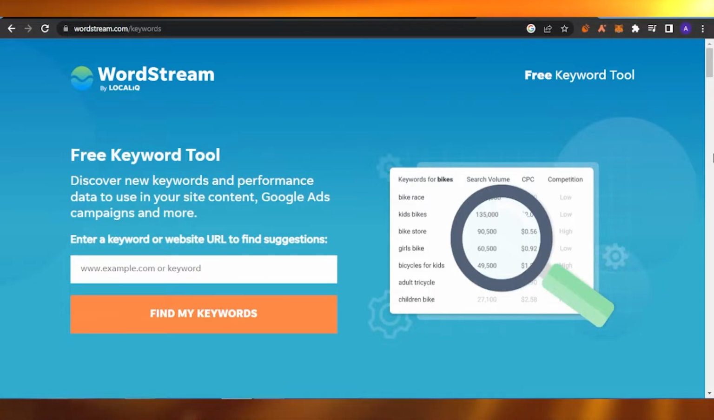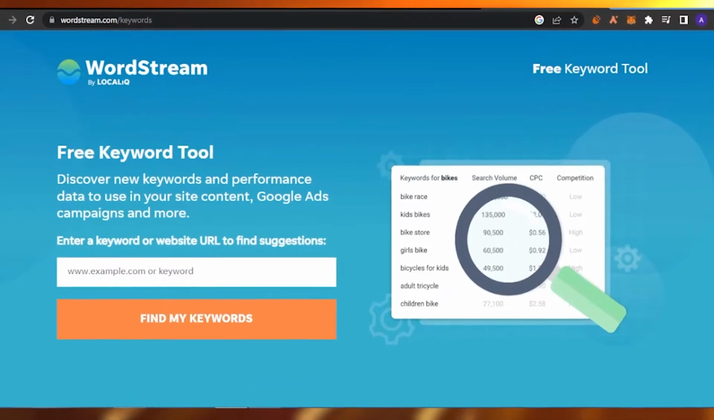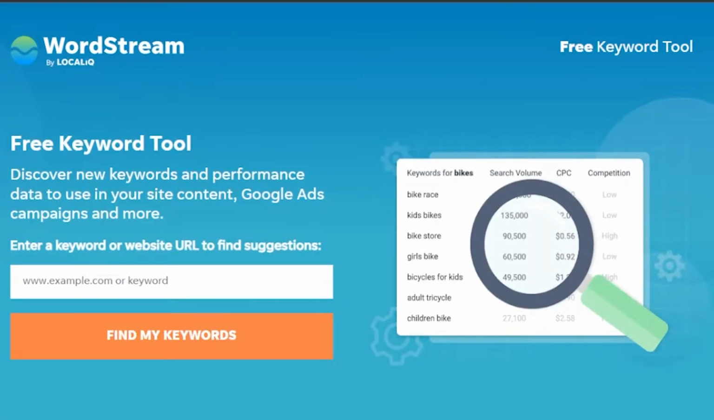In today's video, I'm going to show you how you can do a local keyword search which is completely free, and how you can find keywords for yourself that are going to work and generate more audience for your content. So without any delay, let's get into the video.